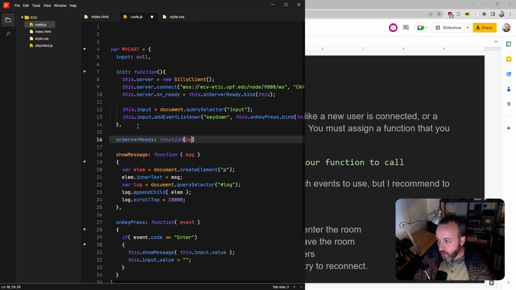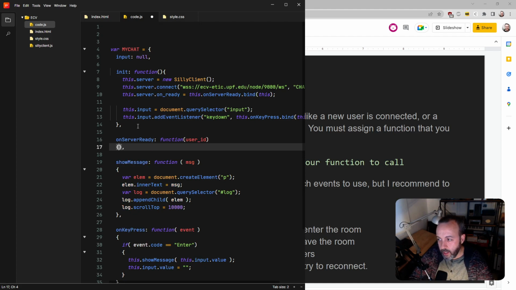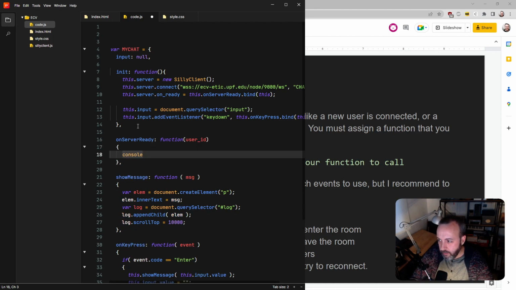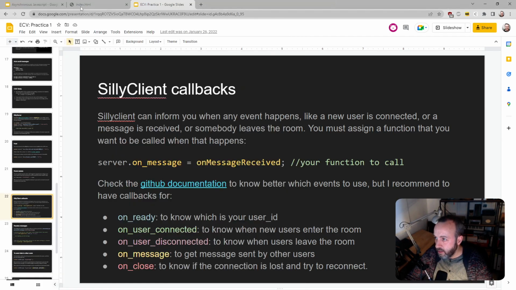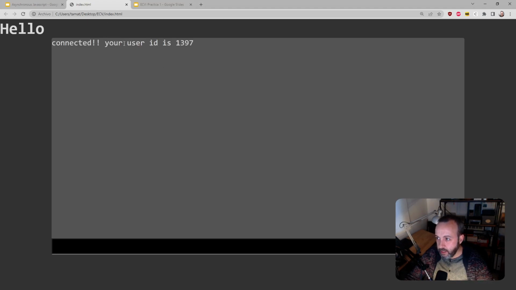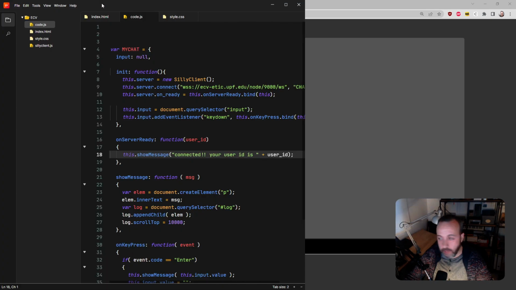In this function, I'm going to get the user ID. If everything goes well, I get the user ID. Let's show the user ID. Maybe I can do showMessage: connected, your user ID is userID. So let's check to see that this works. I open this. Connected. Your user ID is 1397. Cool, so I'm connected. If I reload again, you will see that it gives me a new ID, and a new ID. Every time I connect, I disconnect the previous one, but the ID always gets incremented. Cool, so now I'm connected to the server.